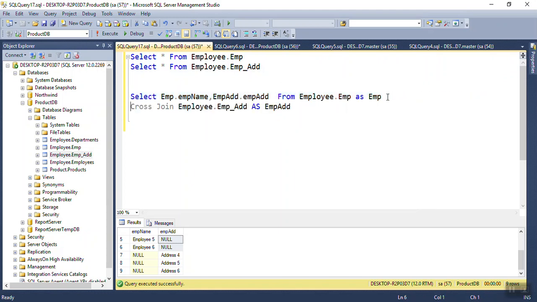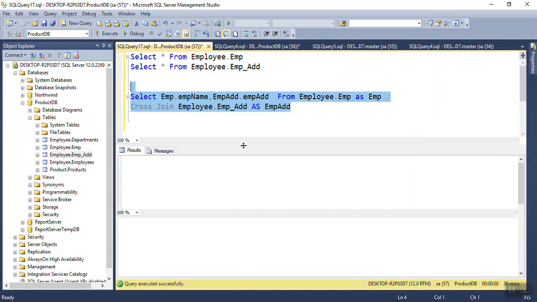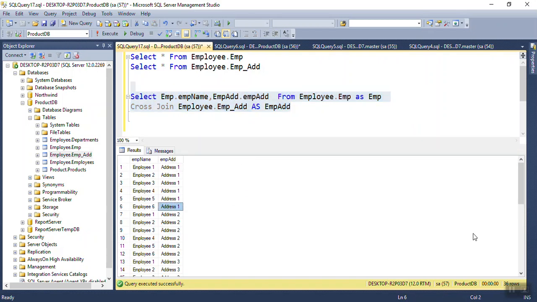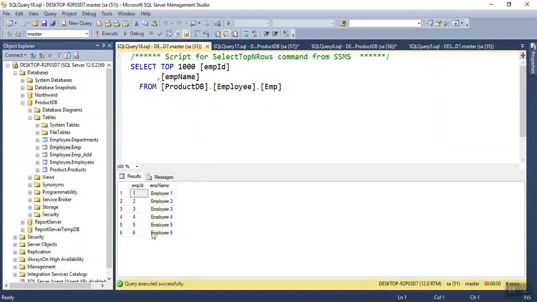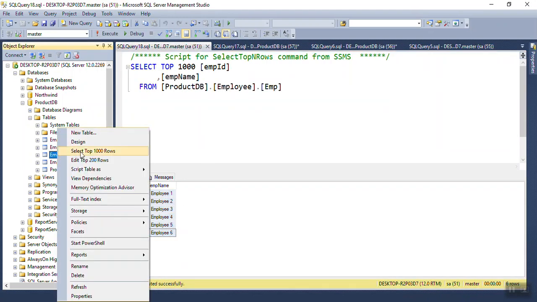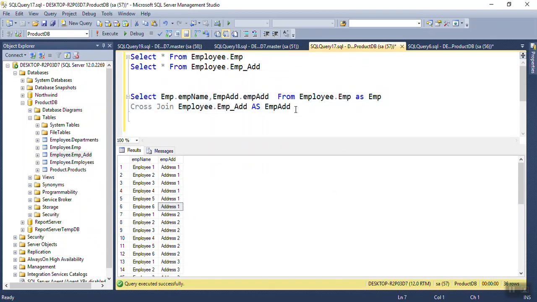Now you can see it's 36 records. If you look at how many records are in this one, it is 6, and in this one also 6. So you can see 36 records are coming.